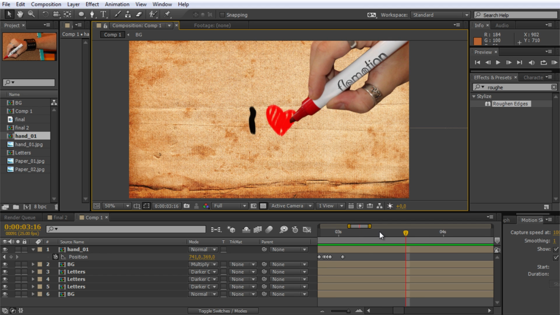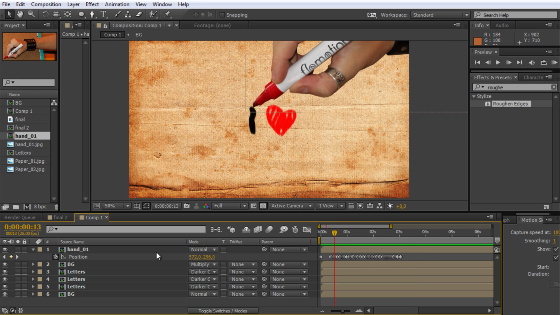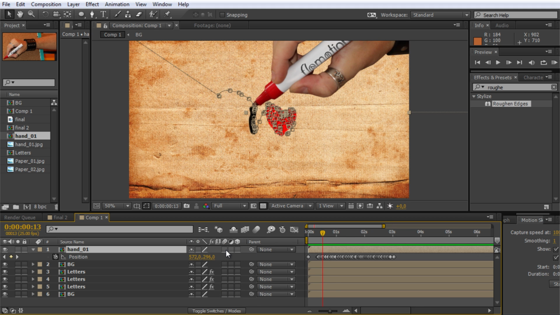That's really nice. And this will also look nice when we turn on the motion blur for the hand layer. If you can't see the switch here, you have to click on toggle switches. There we have it. You also have to click it for the whole composition.